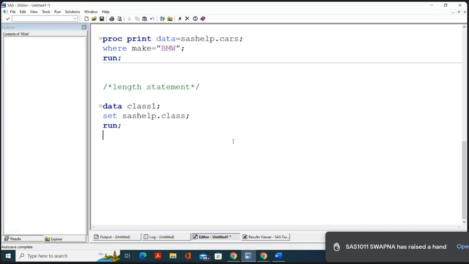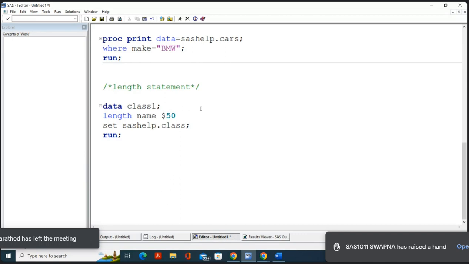We should write a length statement. By the way, where should we write the length statement? Before the set statement. Now I'm writing the length statement. For which variable do I want to assign the length? For the name variable. It is a character variable, so dollar symbol. How much length do I want to have? Say, for example, 50. After 50, if you want, you can specify the dot symbol, but the dot is not mandatory.